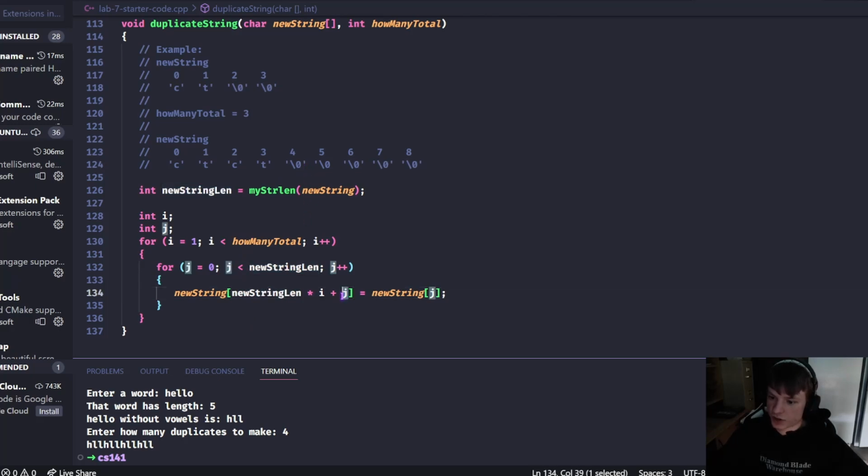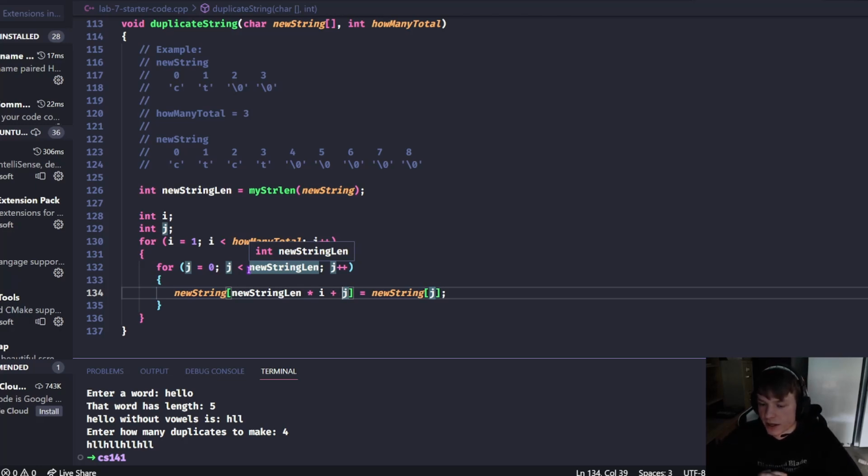And then we're just adding j like how we were before. If it makes you more comfortable, you can include parentheses around the multiplication, but computers know how the order of operations works, and you'll just be able to multiply this first and then add this other offset afterwards, right? So this looks pretty good, right? So this helps us go ahead and duplicate our string, right? And this would be fine on its own.